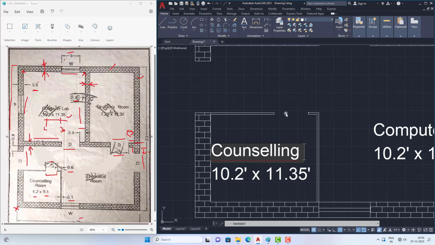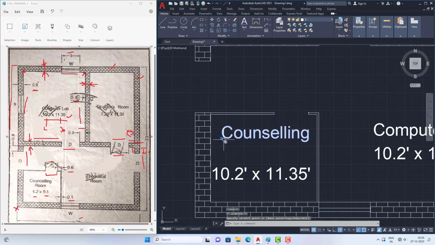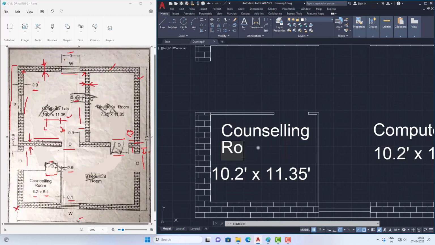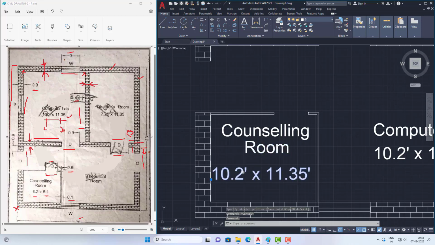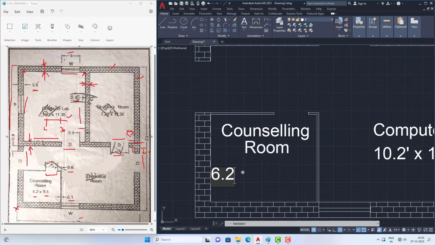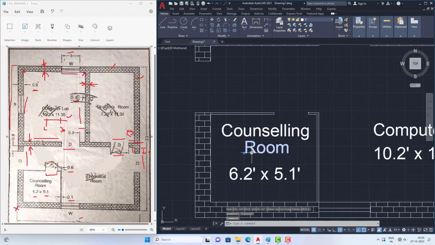counseling, and I am making a copy again to the down because the whole text won't show. I am typing here the room, ROOM, and I need to edit this also. The text here is 6.2 feet by 5.1 feet. So this is the size of this room and we need to keep it in the middle of this.